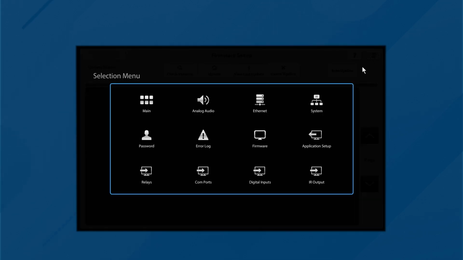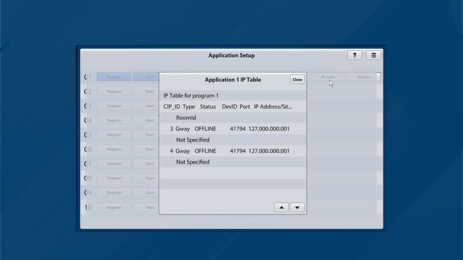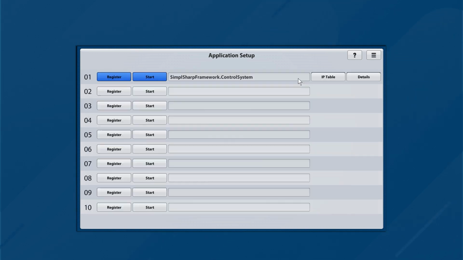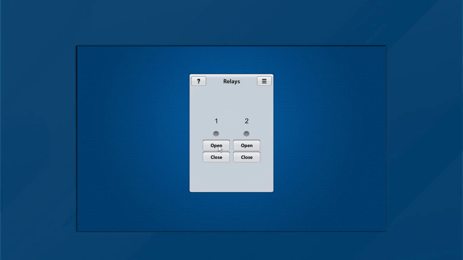The Application Setup menu will allow you to view the programs and IP tables loaded onto the DMPS. Note that what we are looking at is AV Framework, which comes preloaded. The Relay menu will allow you to manually trigger the built-in relays. This is useful for testing.